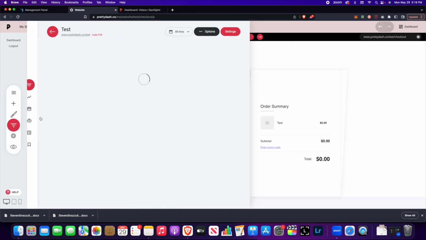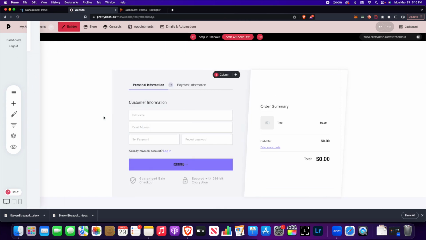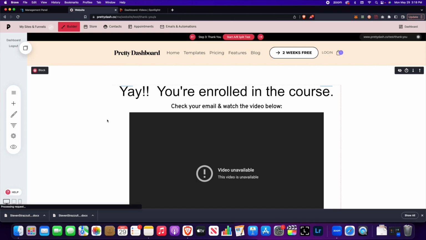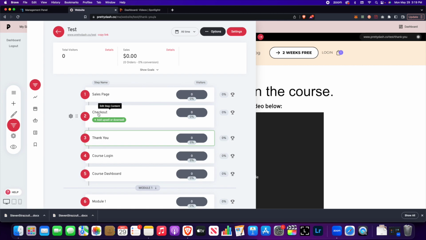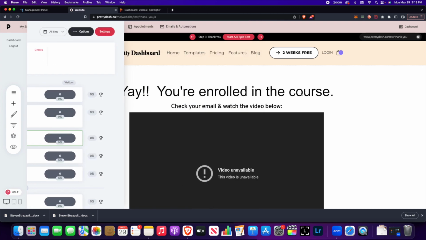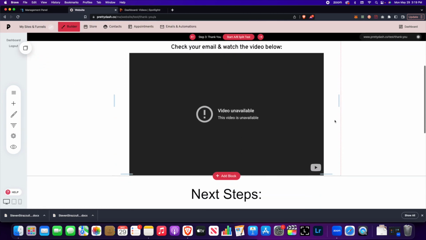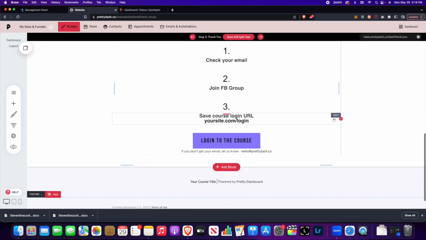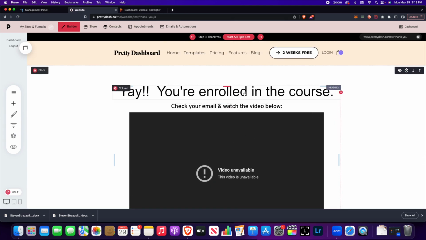Okay, let's move to the next funnel step, which is the thank you page. So in our last step where we created the checkout, you specified that the thank you page that they would be brought to would be the next funnel step, and the next funnel step after the checkout is the thank you page, so they will be brought to this thank you page. As you can see here, you can create your thank you page from scratch, or you can just use what we already have here.